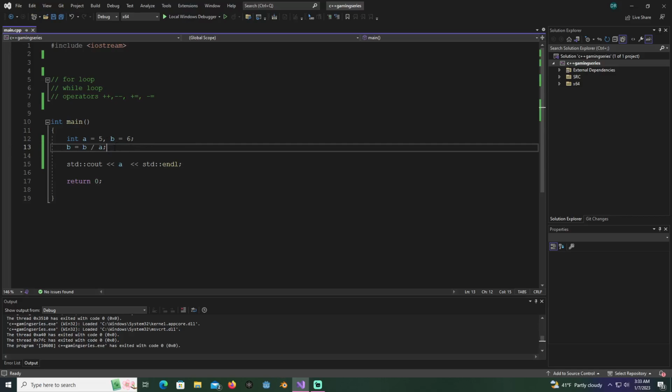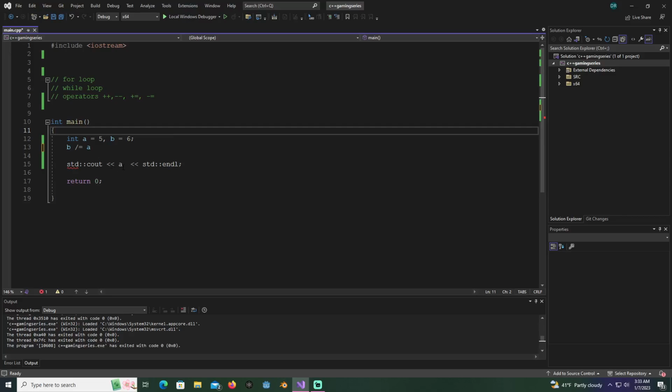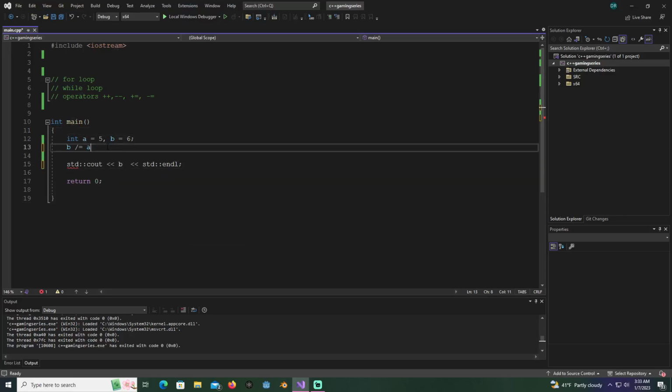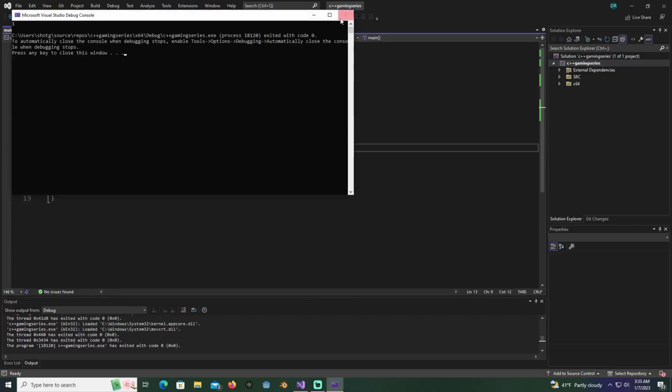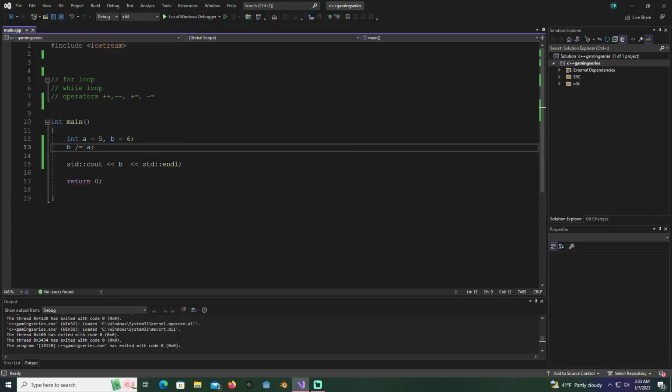Beginners, I was trying to figure out what happened there. A rookie mistake. What I was doing, I was still outputting a instead of b. So now b divided by a should be 1. And I was right. So the reason it's like that, since it's integers, it will only count how many times it can go into it.